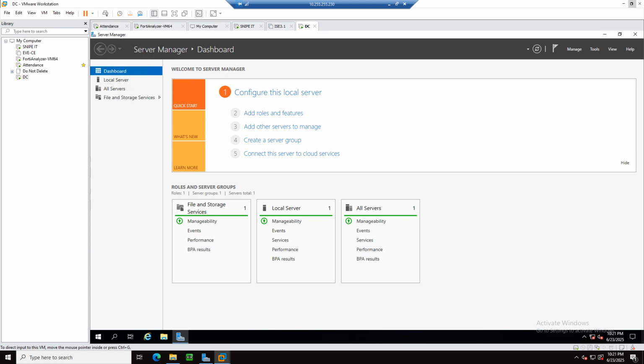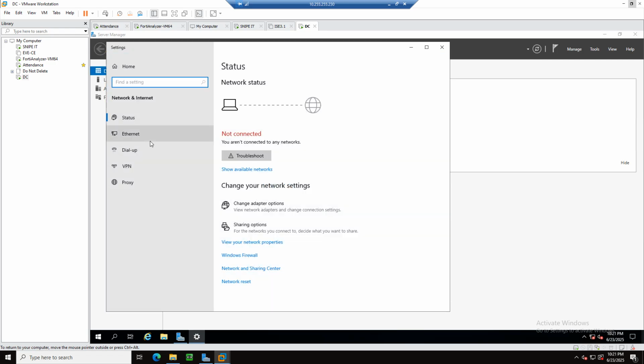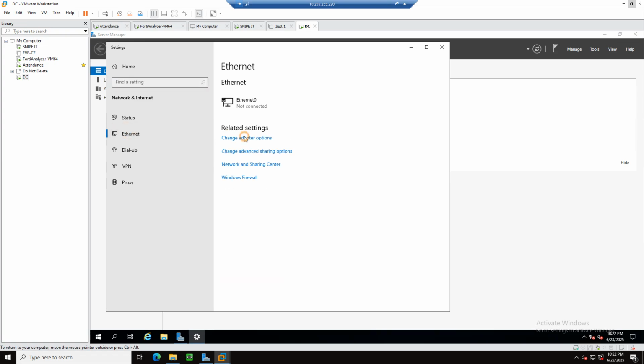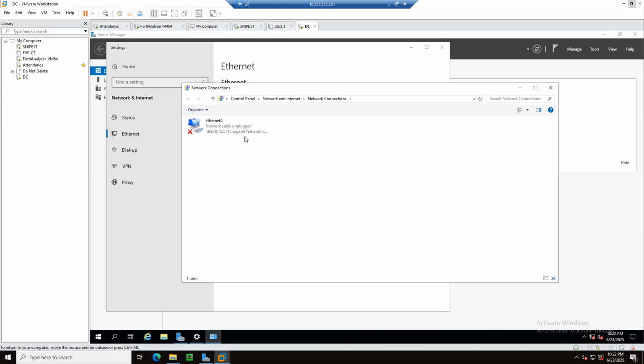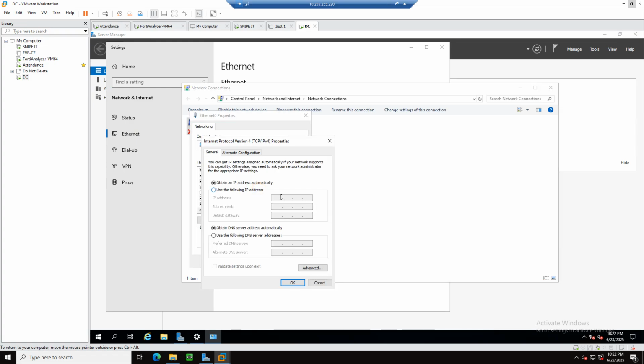So we have already installed the server. Before we begin, we must make sure that we have a static IP address on our machine. I believe, okay, there is Ethernet 0, but it is not connected because we need to do a few settings in the VM.